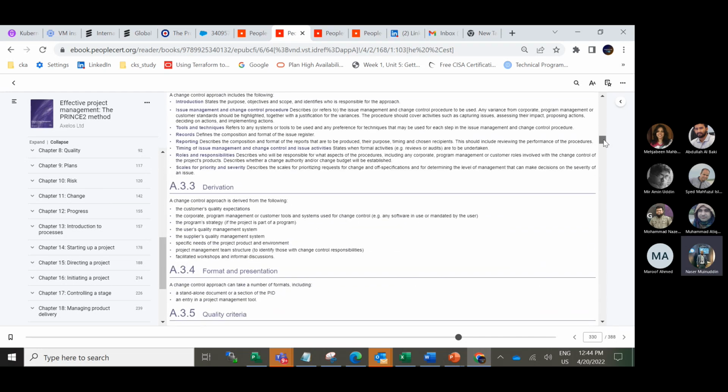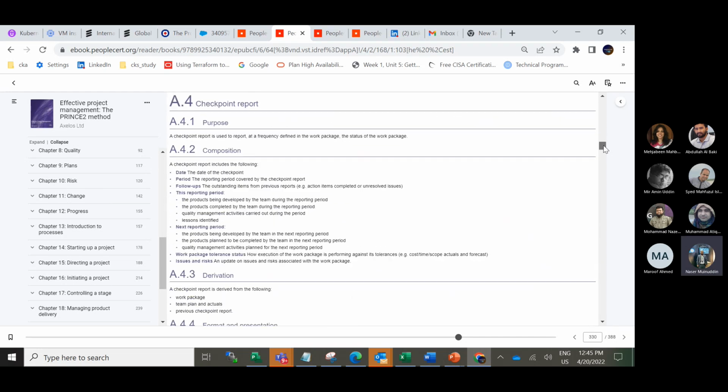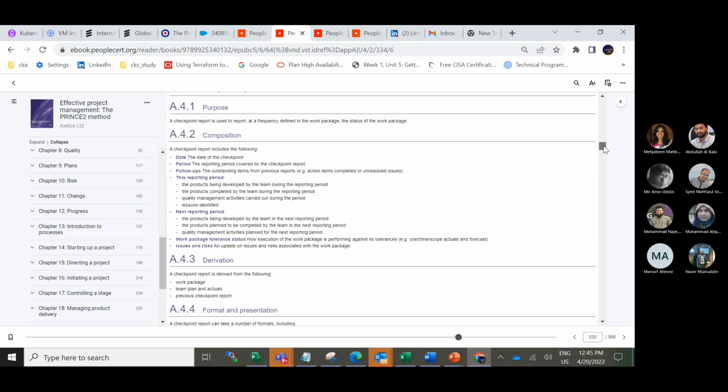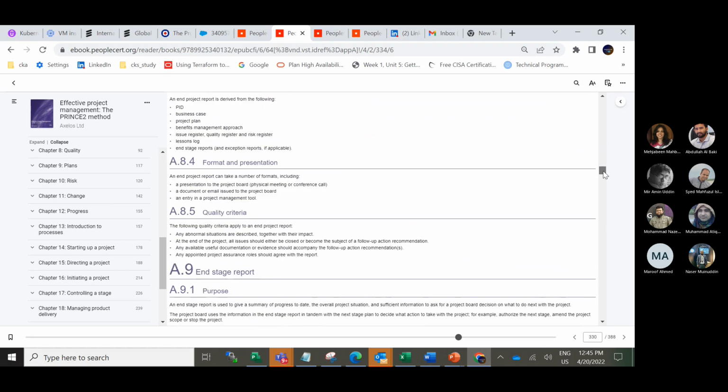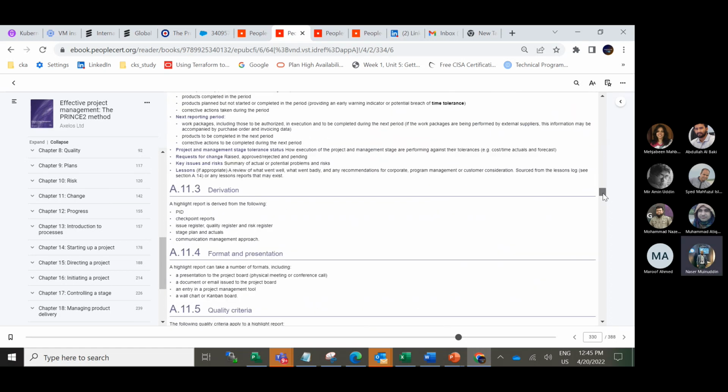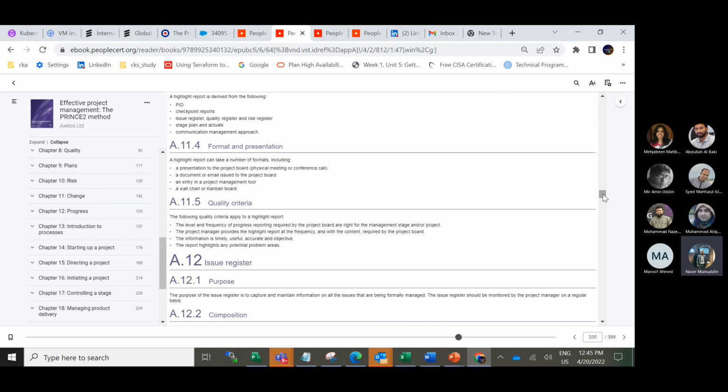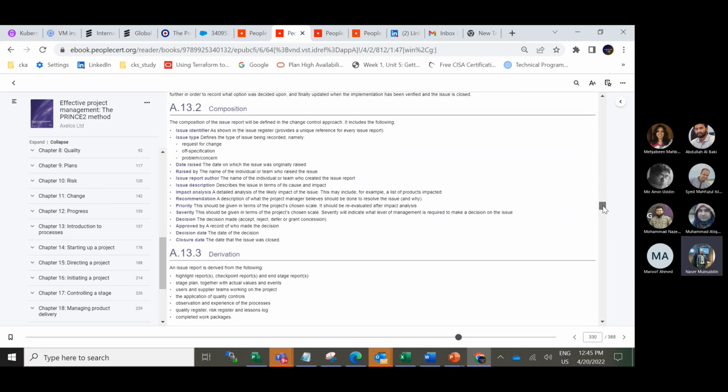This is a change control approach. So all the documents I mentioned here, that checkpoint report and highlight report, which are followed in the controlling stage, all the formats are there. You have to understand what the question is, then you can connect with these things.